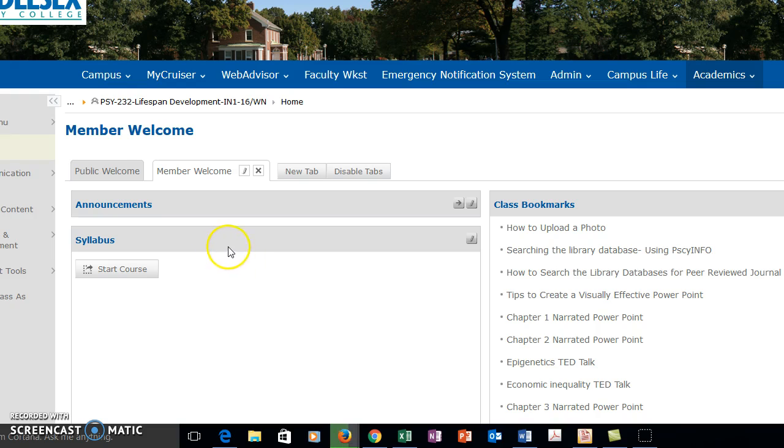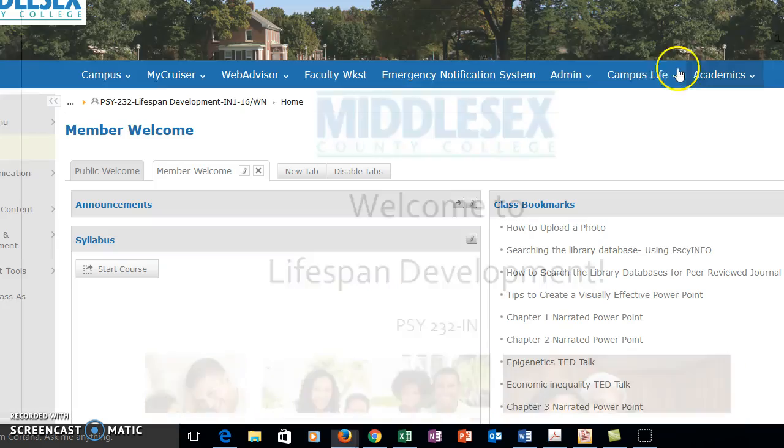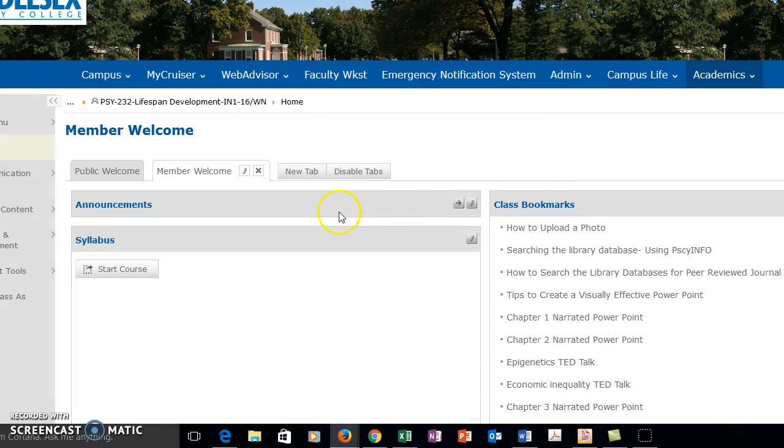You'll see here that there are several different parts to it. The first part has the announcements, so this is where I'll make any important announcements. Oops, it's already popping up with the syllabus. We'll get rid of that for a second. Important announcements, and then over here you'll see our class bookmarks, which are all the videos related to our class.